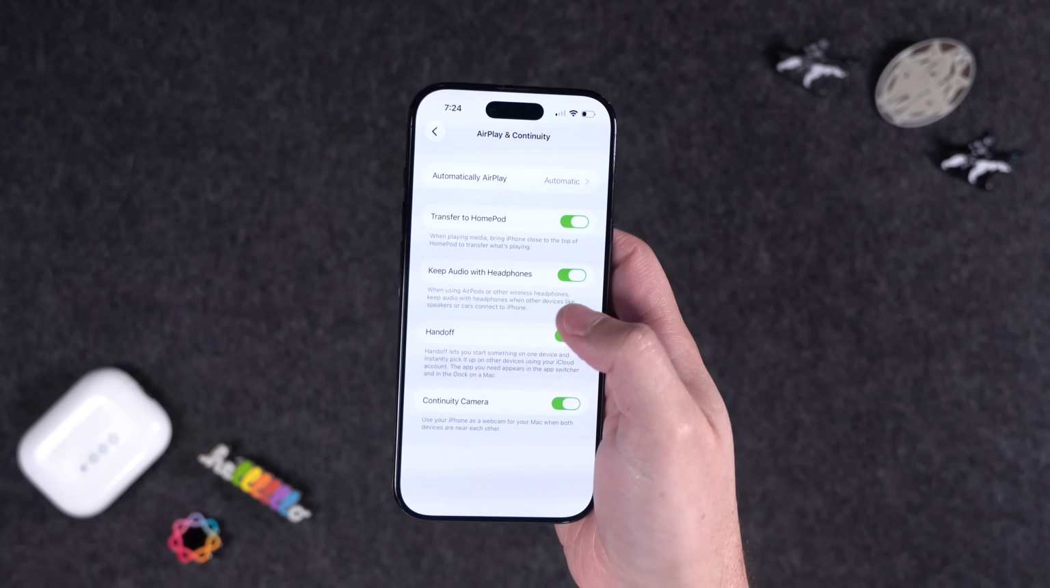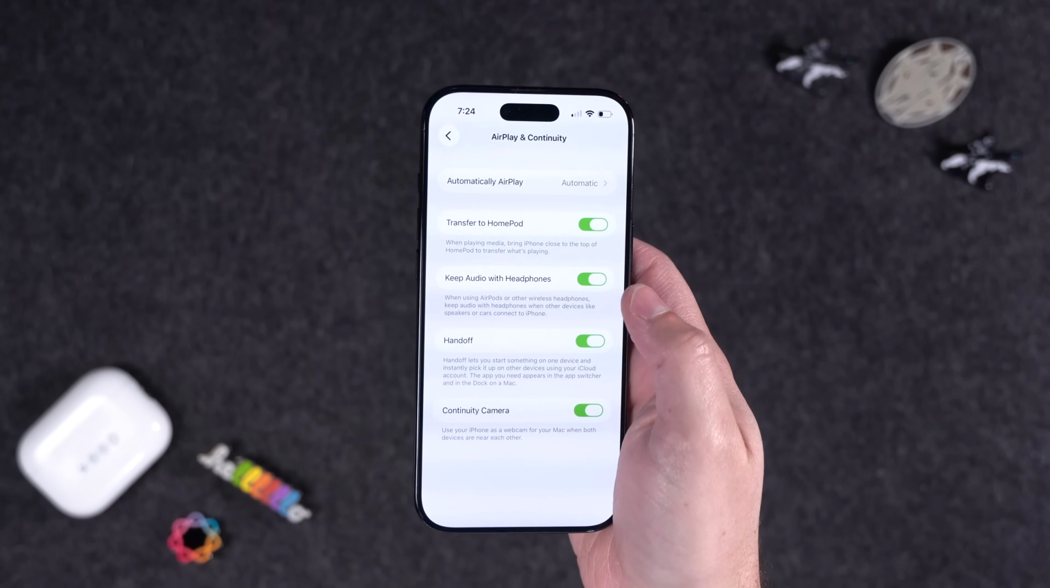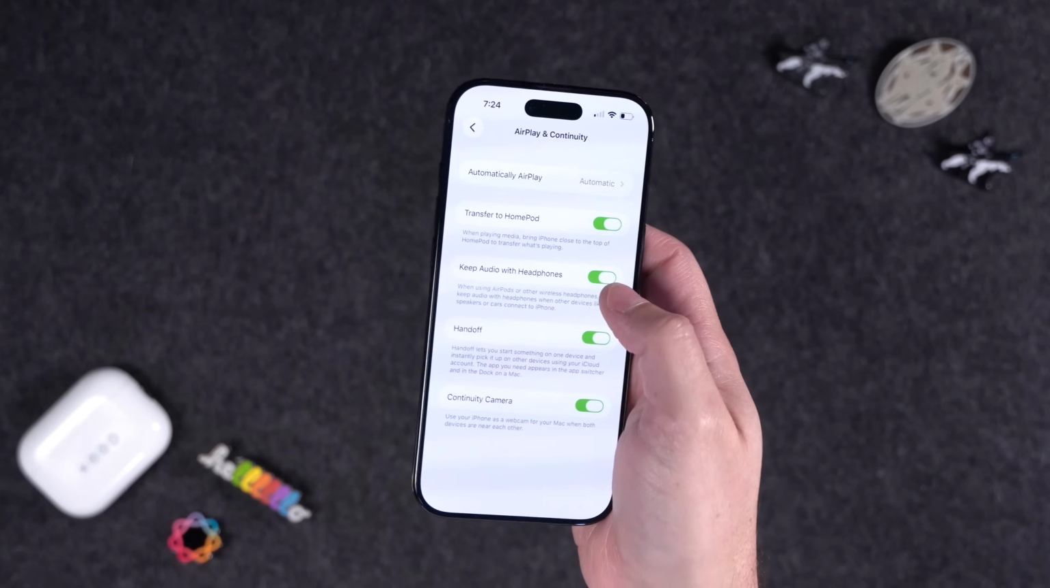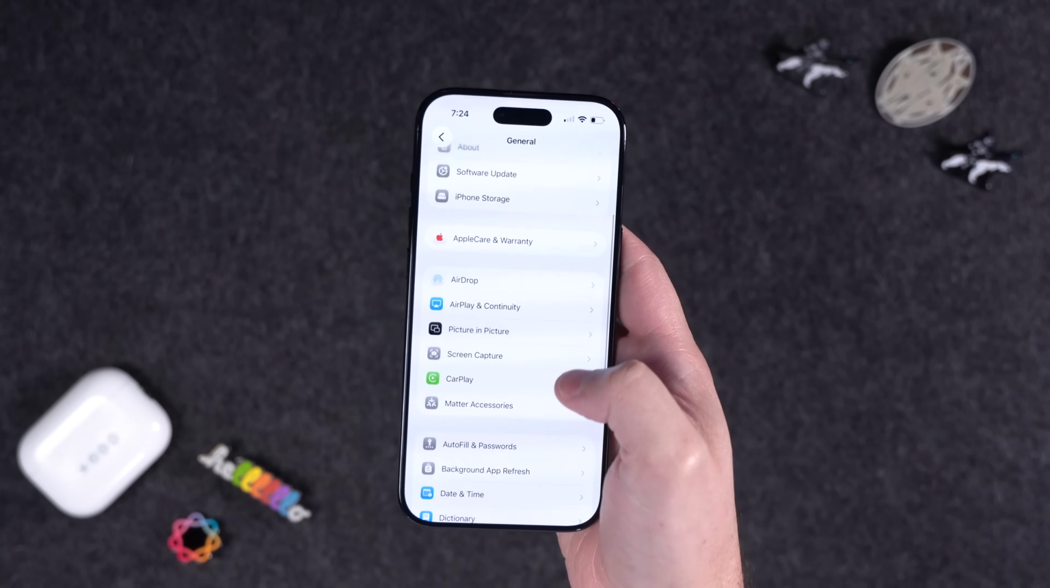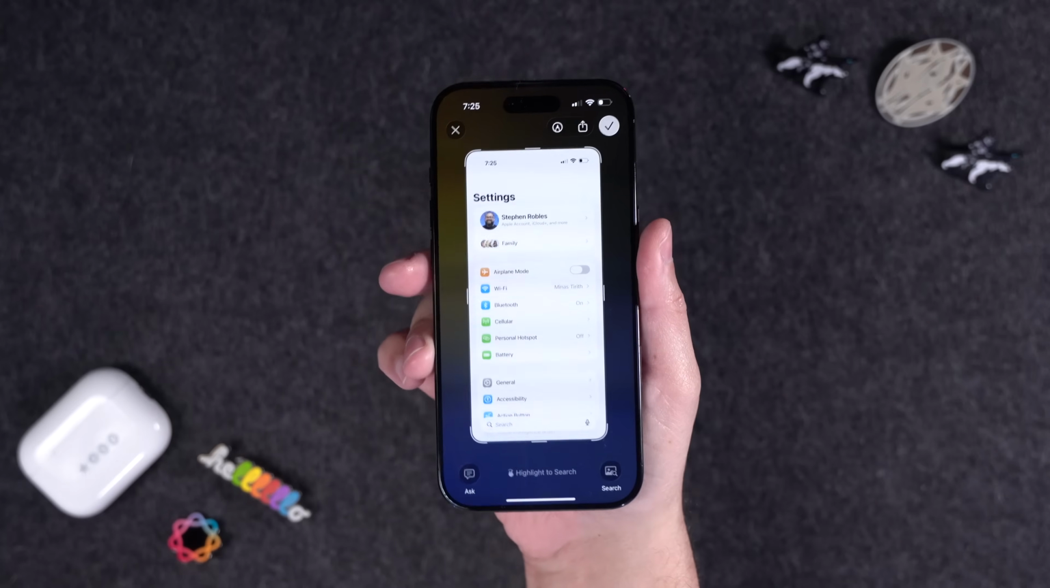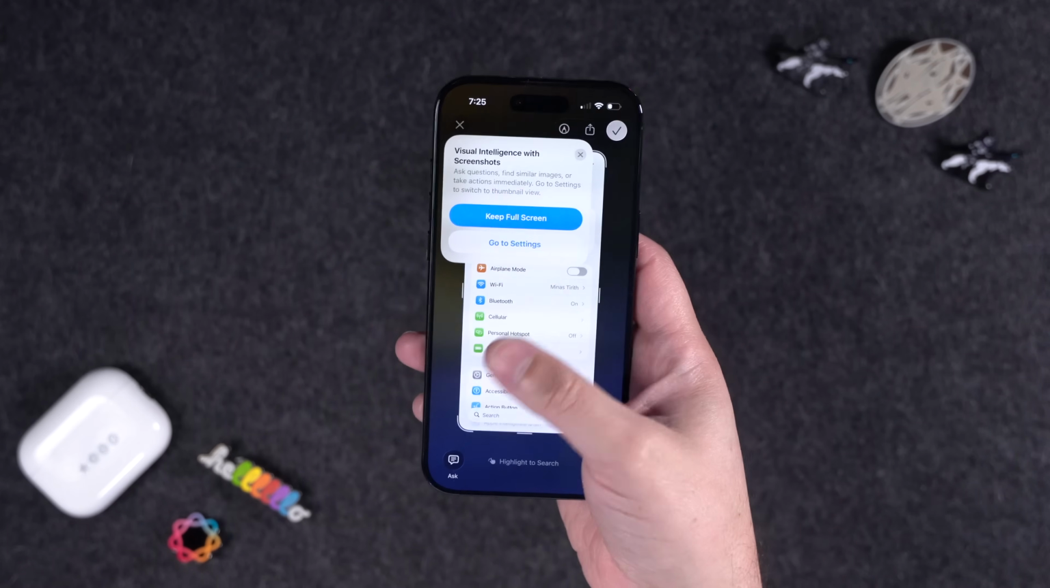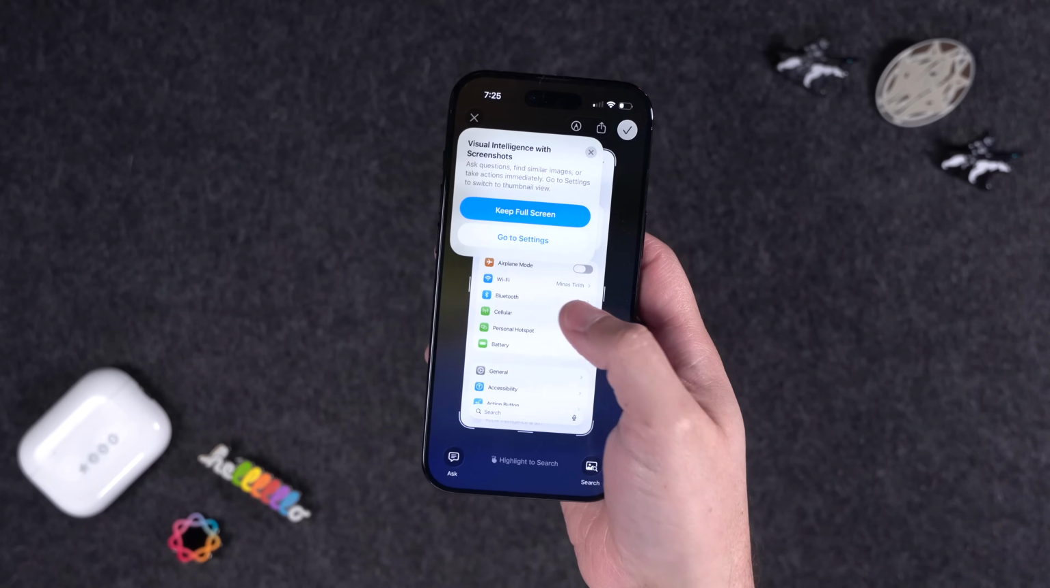Now when you get in the car, even when your phone connects, the podcast or music you were listening to will stay in your headphones until you take your headphones out or change the AirPlay setting. Also, by default, when you take a screenshot, it goes into that visual intelligence mode and takes over the entire screen. Well, you don't have to keep it like that.